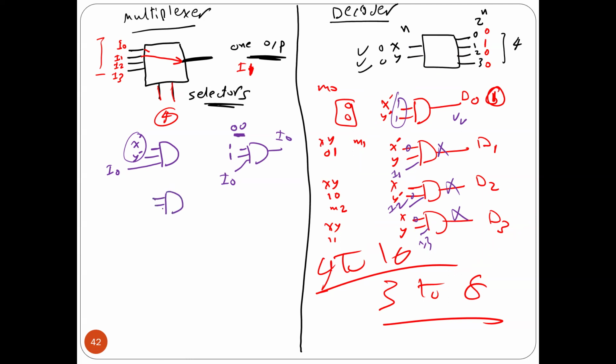Same thing if I want to do I1. I will take these two again, x prime y, I1. So when the selector is number 1, these are the only two that are going to have 1, 1. And the other ones, I'm sure there should be 0 somewhere, and they will give 0. And the output here will be I1. Very easy. It's the same thing. I just put one input here. That's it. The same thing.